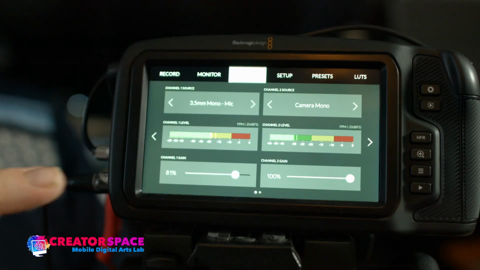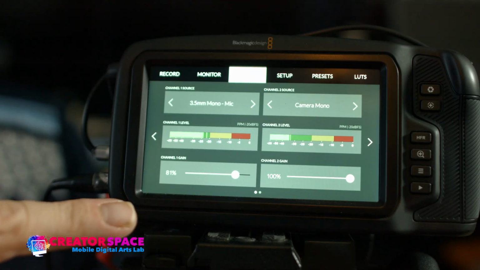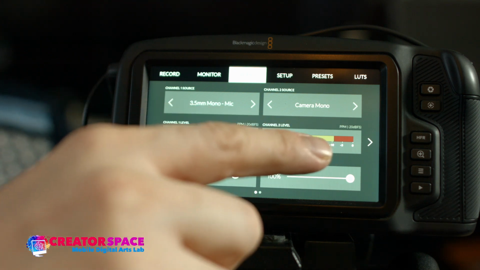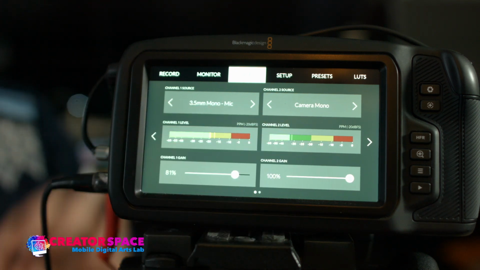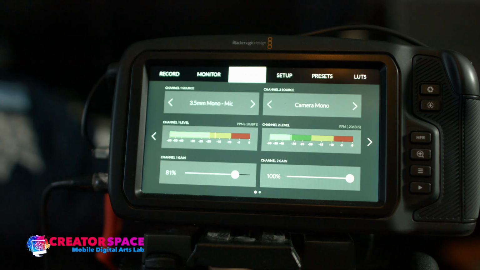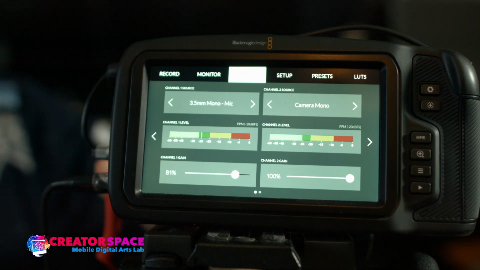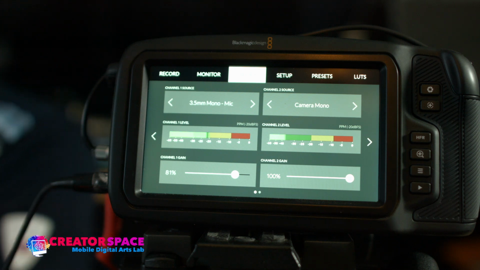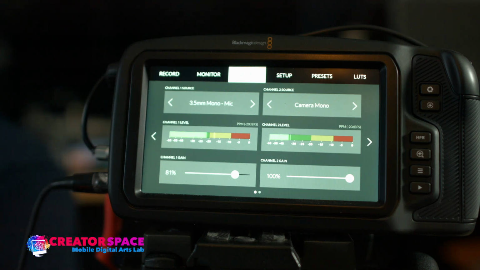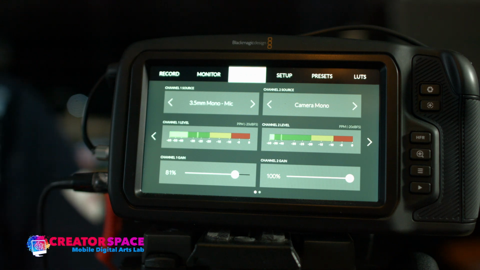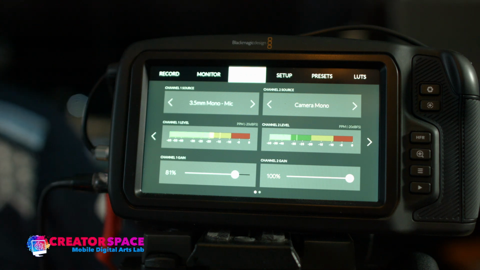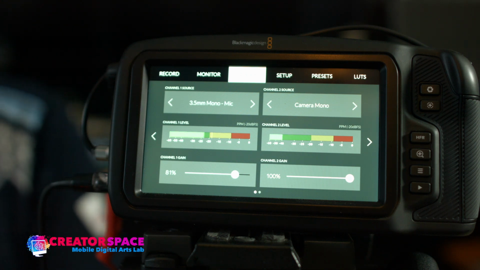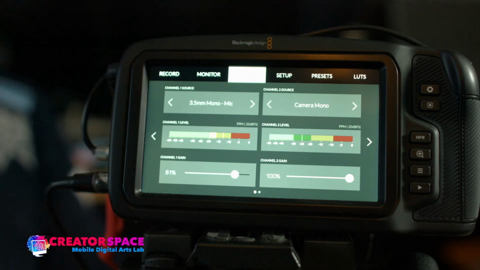Okay, so we still have the lav mic set up here. And here it says camera mono, so that's still the internal, the front microphone there. You can see if I'm tapping on the microphone, it's getting a bit of a click there. So what we need to do, and let me just get this cable loose here for a sec. I've got a little bit of a wrapped up cable.